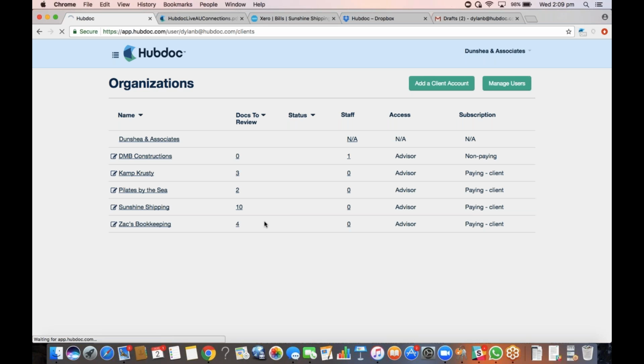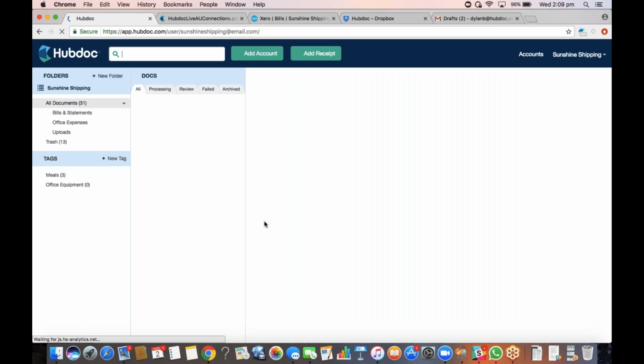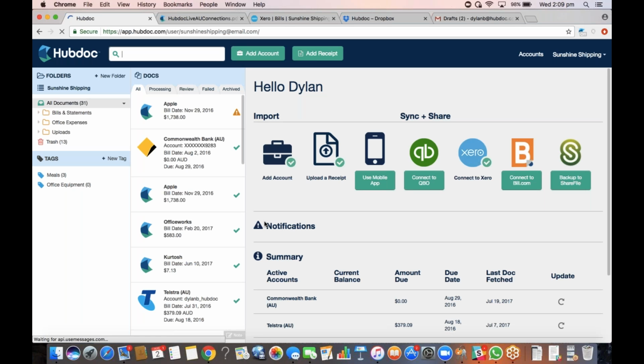Now we're going to swing into my client, Sunshine Shipping. When you first sign in, this is what we call the Hubdoc dashboard. And this is the same for both you and your client, because we really want to be that collaboration tool between you both. So you've each got access to the account. You can see the documents in the document stream. You can set up the connections from here. So really working as one with your client there.